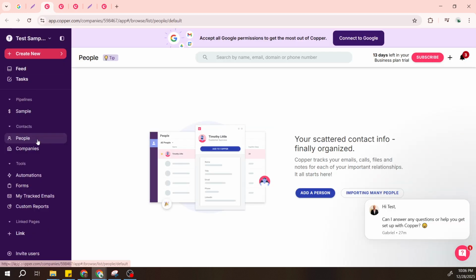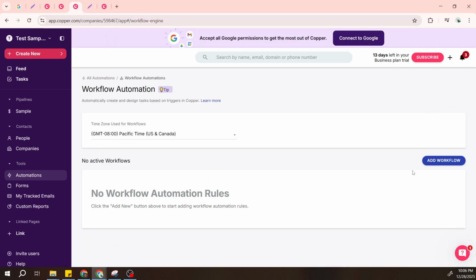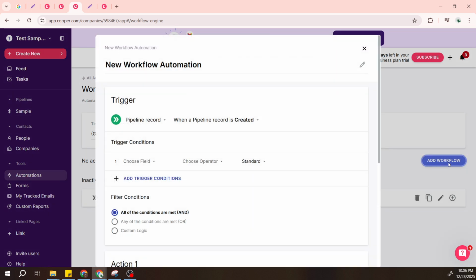This is where you'll set up rules that watch for changes in your data and take action for you, saving time and keeping your process consistent. Start a new rule by clicking Add Workflow or Add New. Give your workflow a clear, recognizable name so you and your teammates know exactly what it does at a glance. A simple format like "When X happens, do Y" helps a lot, especially as your list of automations grows.